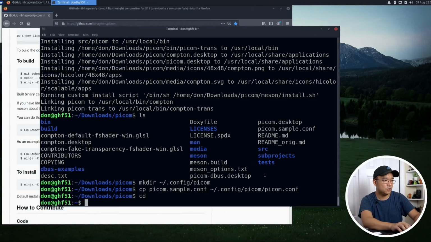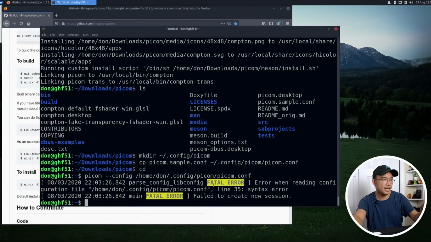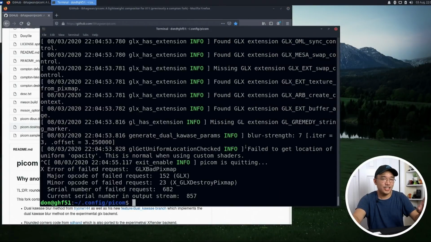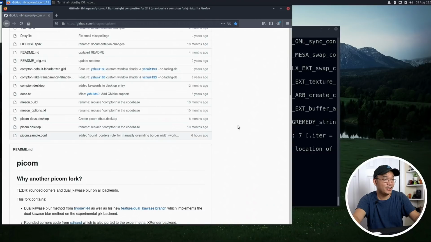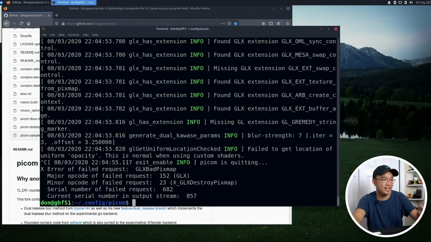So now I'm going to do picom --config /home/don, or you could do the squiggly line, /.config/picom.conf. How do I have a syntax error? Alright, so after checking it for a few minutes, there was a syntax error, and you can tell somebody edited the configs over here and added an extra comma into the file.